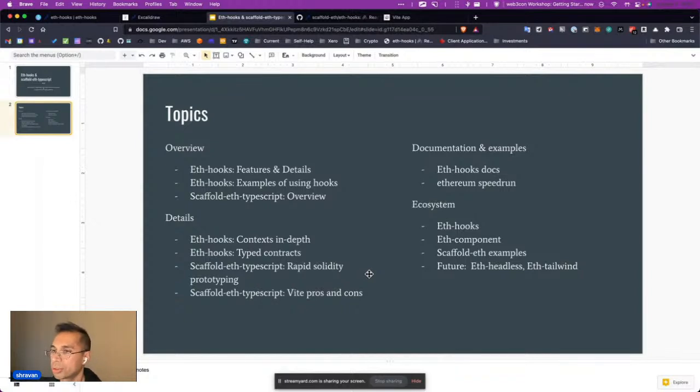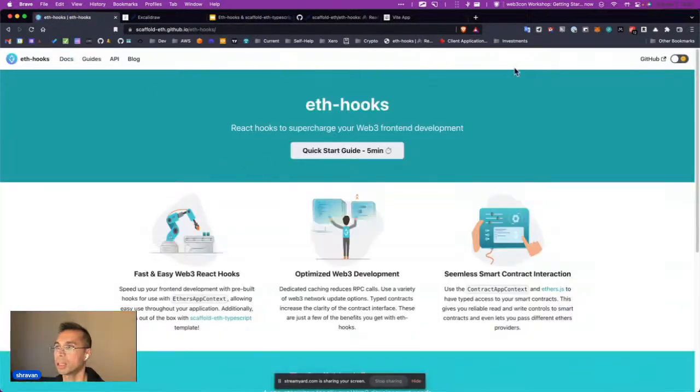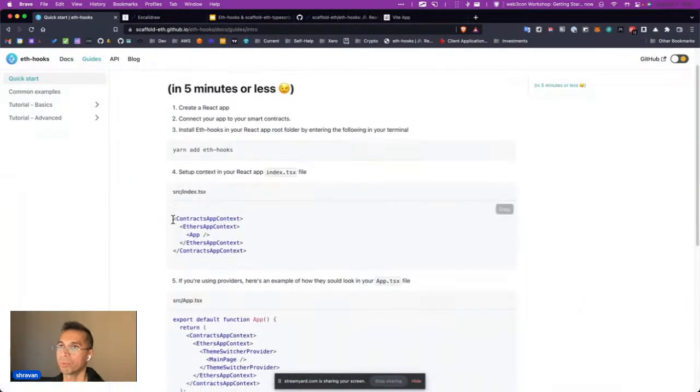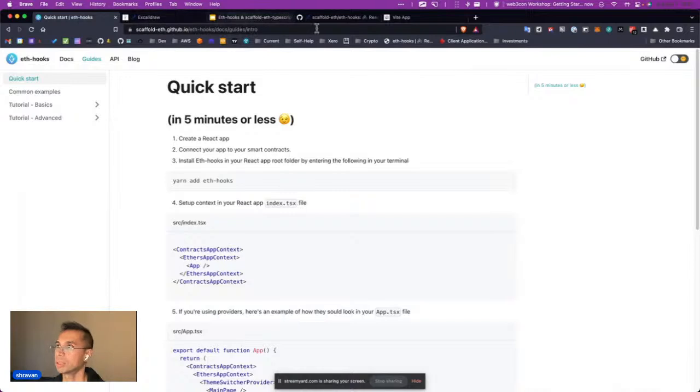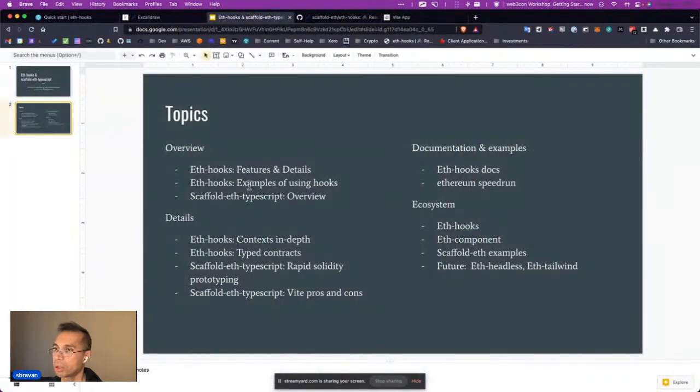To go over the topics real quick, I'm going to go over what eth-hooks and the features and details of eth-hooks are. You can use this in any React project that you want to do. We do have a website for the documents that we're slowly building out, and it's going to have guides from basics to more advanced, and we're slowly building it out over the next month, and there's some in there already. And after that, I'm going to go over the examples of using hooks and then an overview of scaffold-eth-typescript.